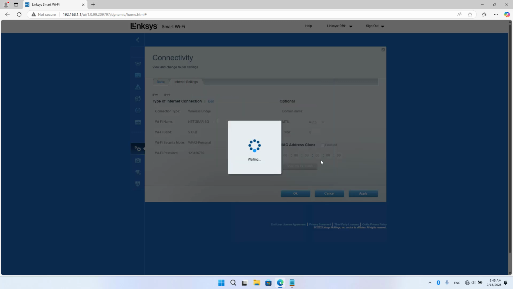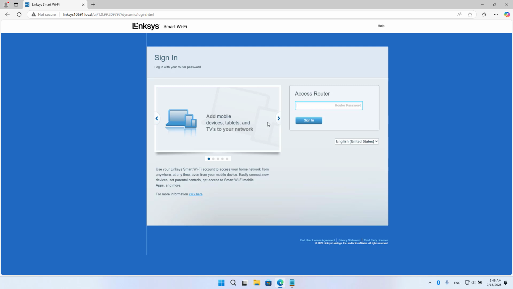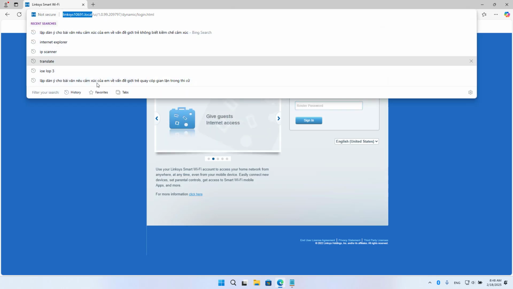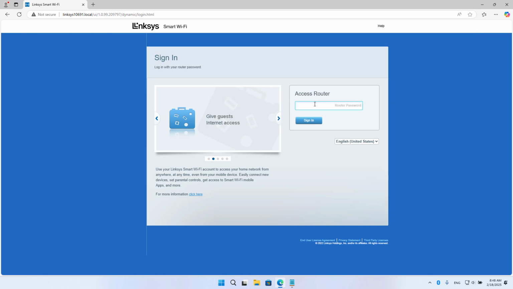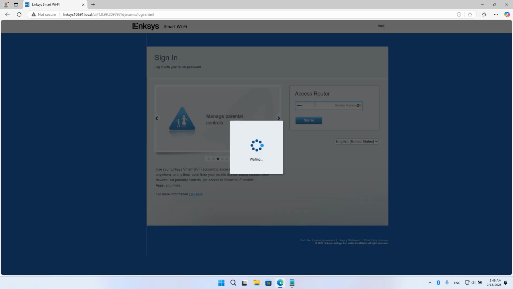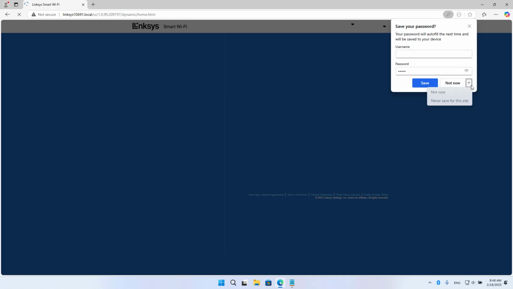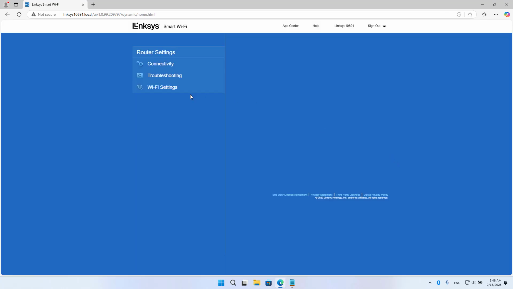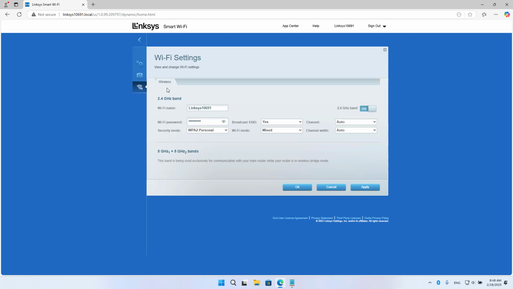It will take a few minutes to complete. You wait until your browser is redirected to a new login page. Instead of the default IP address, you log into the device using the local domain name. The two devices have completed the connection to each other.